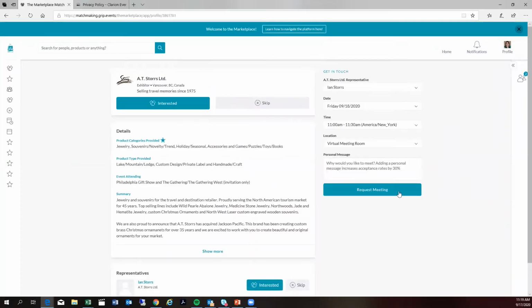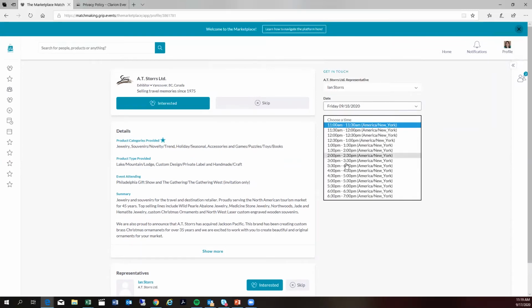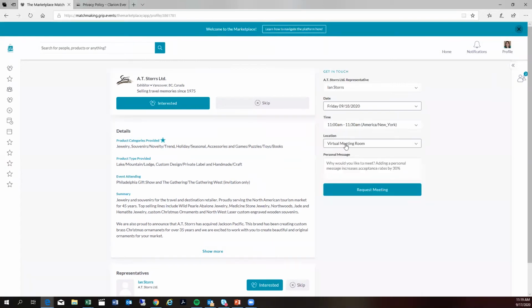And on the right-hand side, you can choose the representative that you want to meet with, the date that you're available, as well as the time. The location is always going to be virtual meeting room. You can type a personal message and then click request meeting.